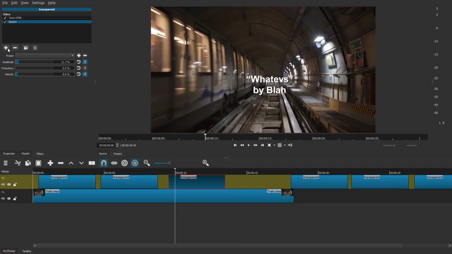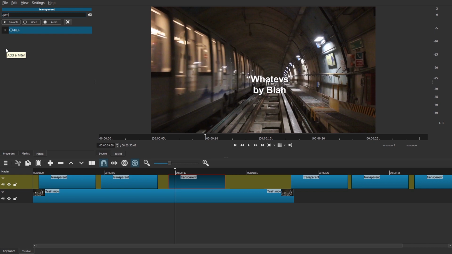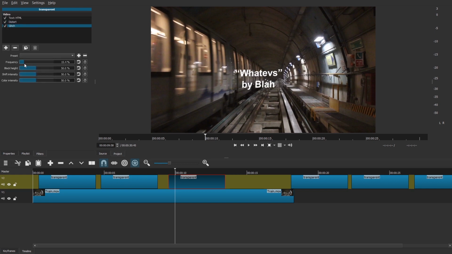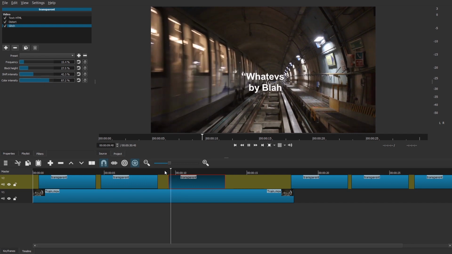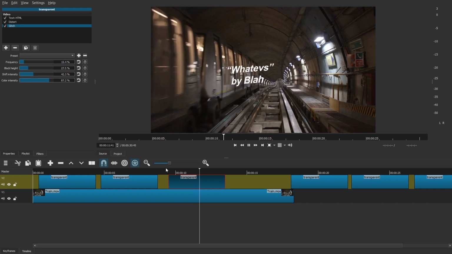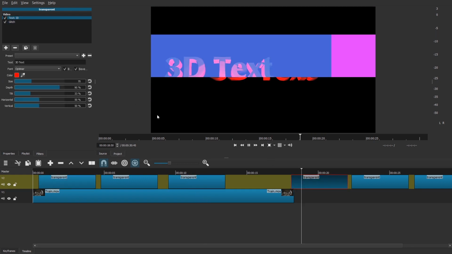Okay, and now we're gonna just slap the glitch filter on top. Glitch. And make the frequency low, block height okay, shift intensity okay, and color intensity max. Let's take a look. This is intense. But hey, this is what you can play around with. So let's just take a look at these effects.